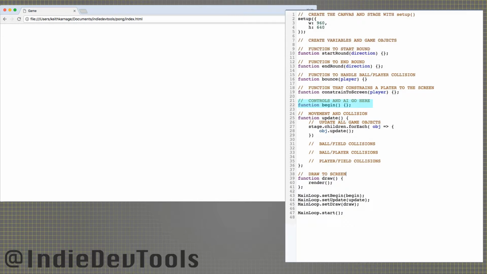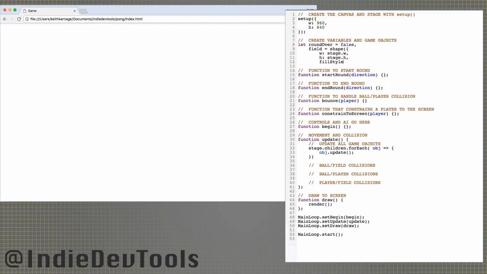After we check for controls in the begin function, we also run the AI to control the second player. In the update function, we need to check for collision between the ball and player, and call the bounce function. Collisions between the ball and the field are also checked in update. The top and bottom will just reverse the direction of the ball, while the left and right will call a function that ends the round. And finally in update, we constrain the players to the screen. So let's start coding then.